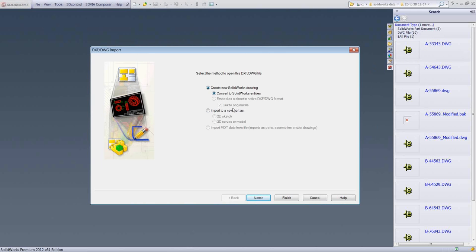I have just dragged and dropped it into the SolidWorks interface, and SolidWorks has detected that this is a DWG file, and it is asking us to select one of these two options. One is you can create a SolidWorks drawing, or you can convert this existing 2D drawing into a SolidWorks drawing, or you can import it as a new part, as a 2D sketch or a 3D curve.